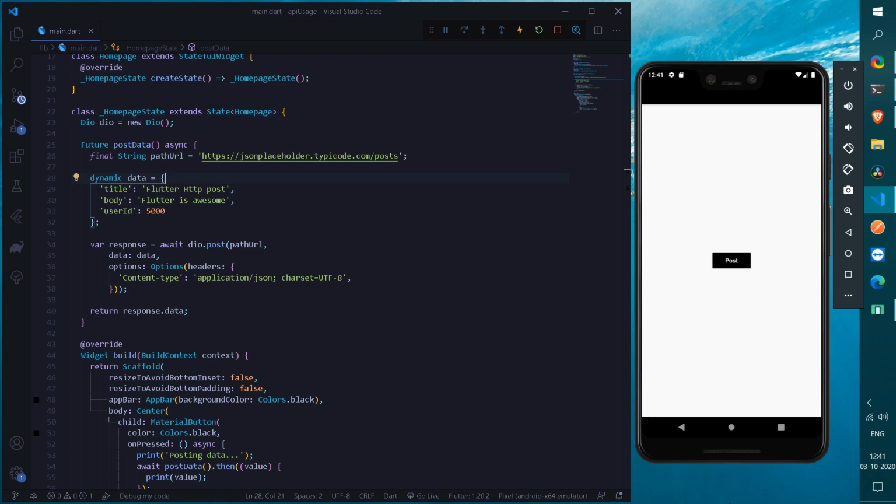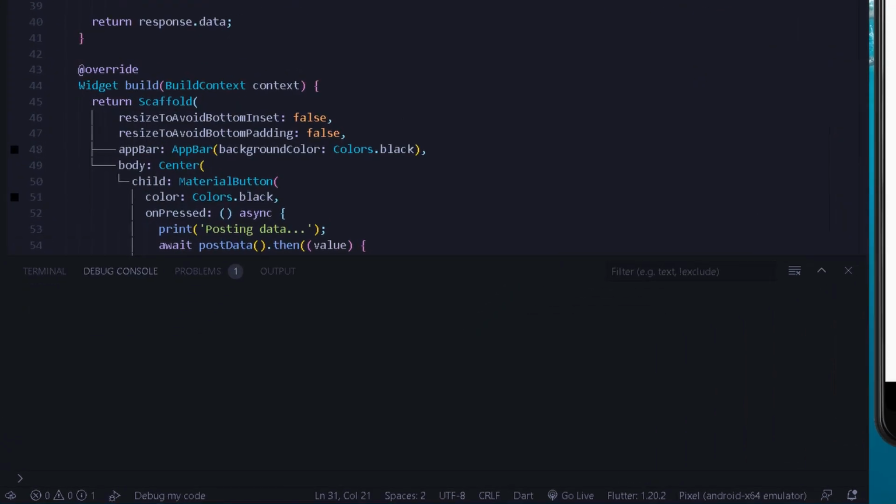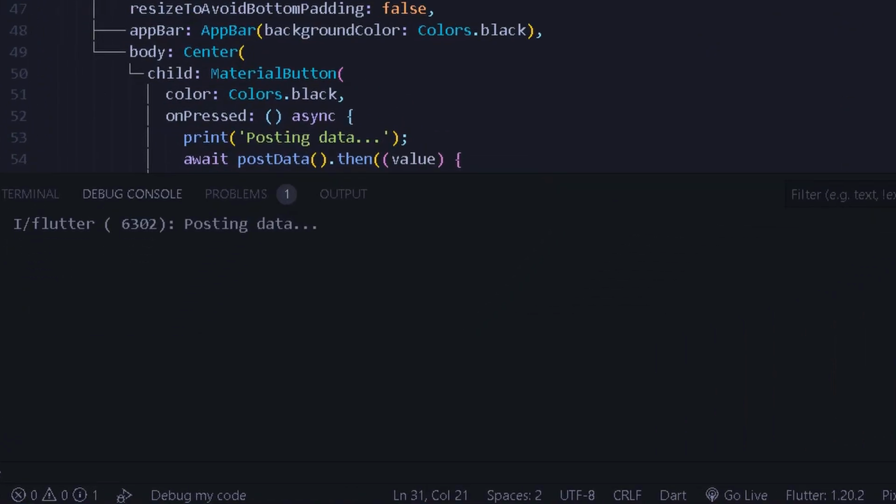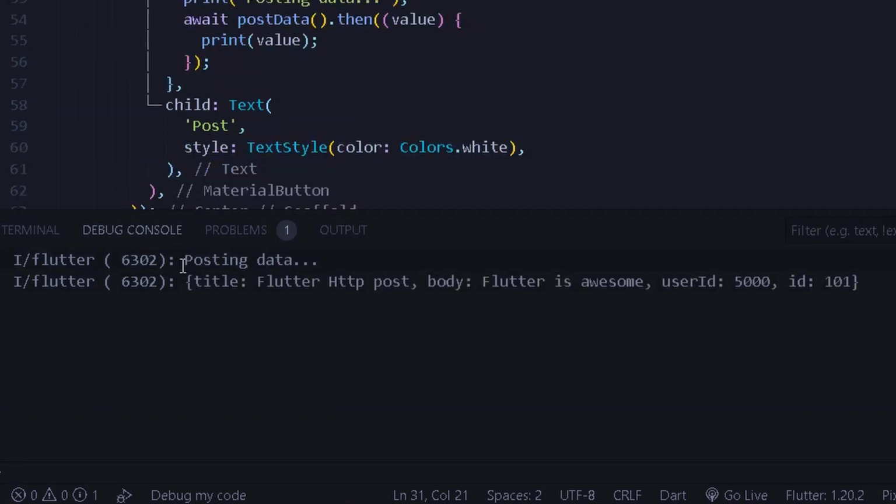So here, as per our previous video, after pressing the following button, we are getting all of our data, which is the posting data, and we are getting all of our data in the form of a JSON template. So in this video, let's decode all the JSON data that we are getting in the form of a response from the REST API.